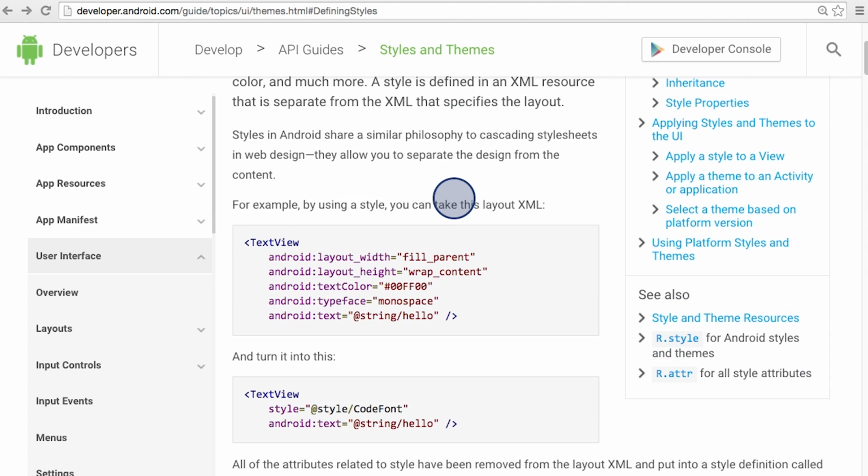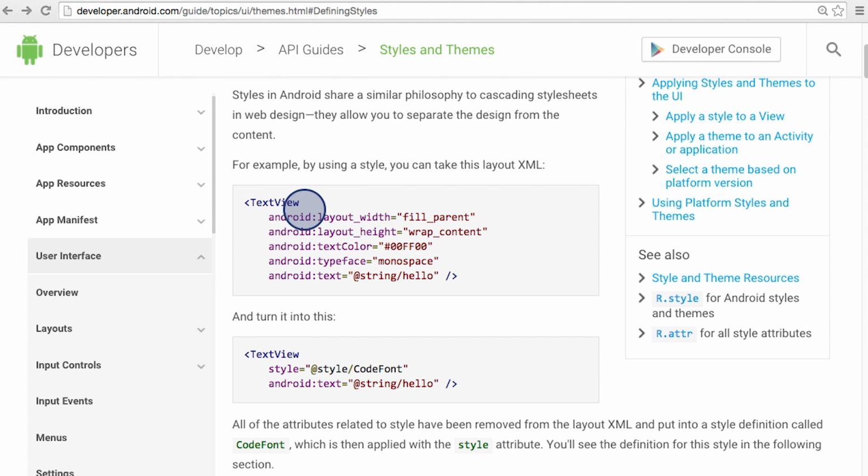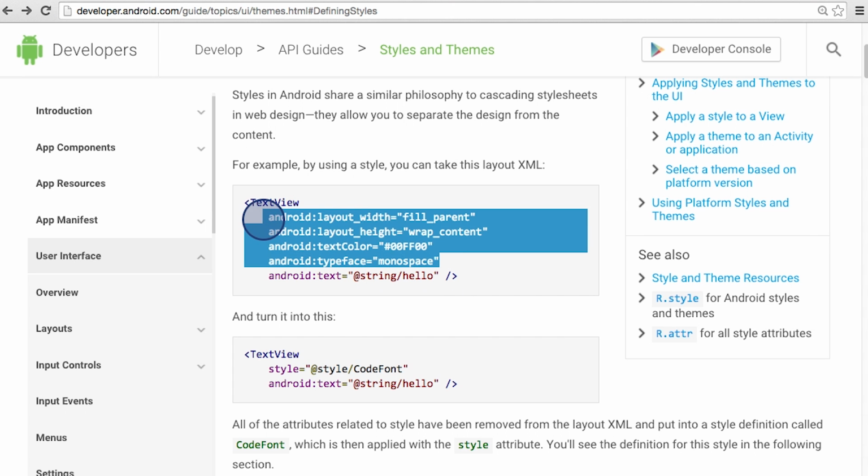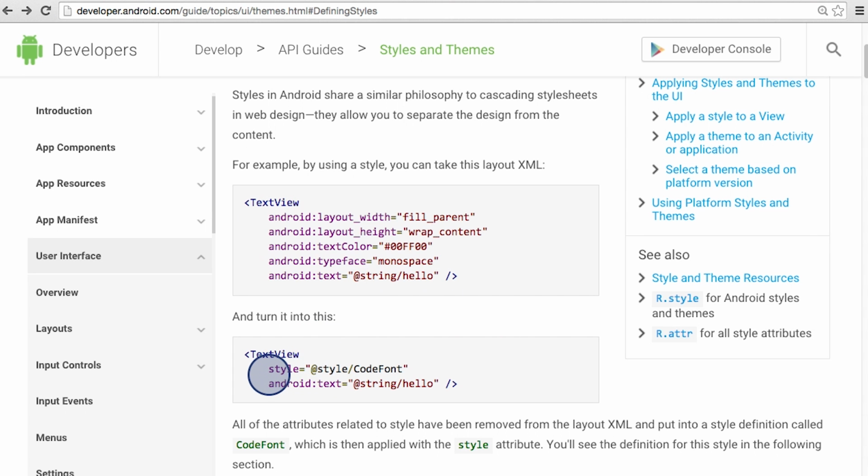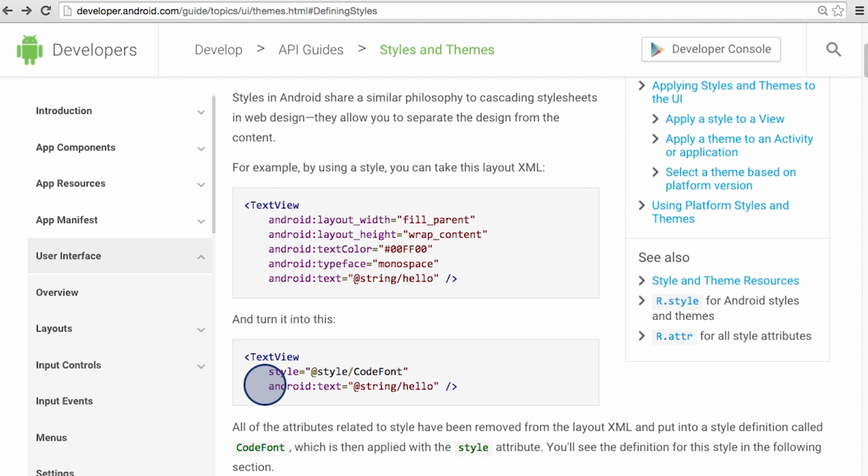Let's look at an example. In a layout file, this text view specifies a bunch of different attributes, but we can replace all these attributes with a single line that refers to a style. One advantage to using a style is that you can separate the design of the view, how it looks, from the actual content of the view. And in the end, both of these text views would look the same on a device.